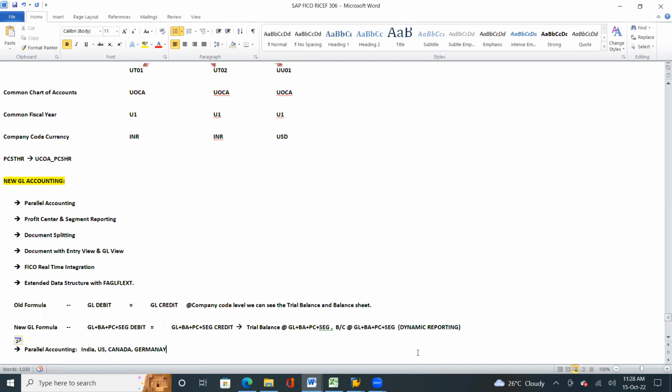Is this clear, everyone? See, as I said, Indian accounting principles will be different, US accounting principles will be different, Singapore accounting principles will be different. Clear? As per the legal requirement and country requirement, we need to generate multi-dimensional reporting. That is possible only through parallel accounting. Clear?